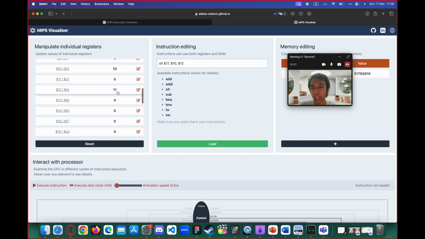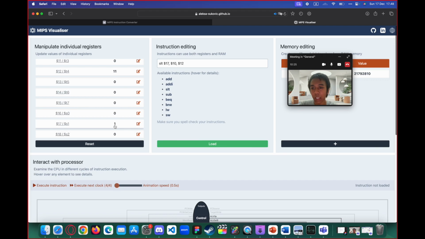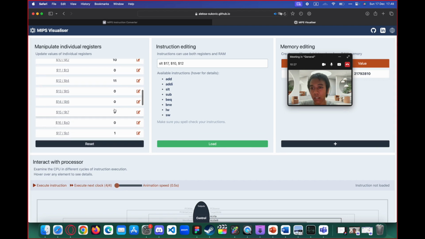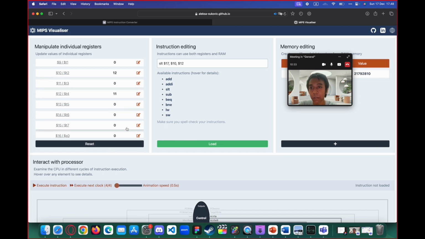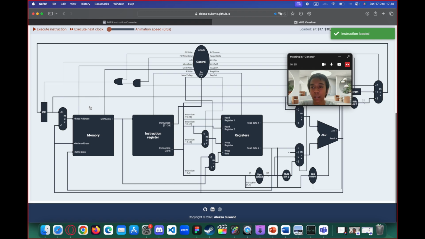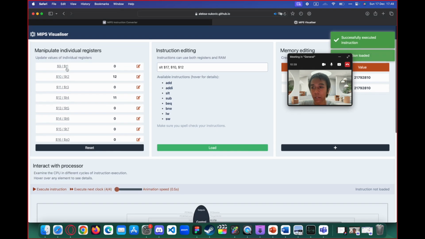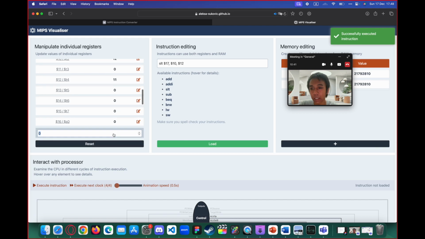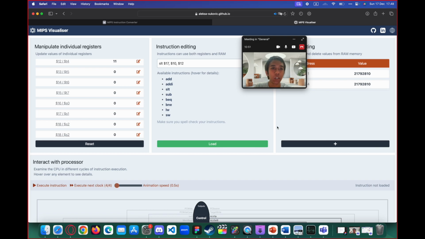But if I want to change it to false, 0, I can just change it here to 0, reset it, or I can make this one bigger than 11, maybe 12. Confirm, load it again, and then execute it. So 17 will be 0 right now. Yep, it's 0. So that's how you use the MIPS visualizer.